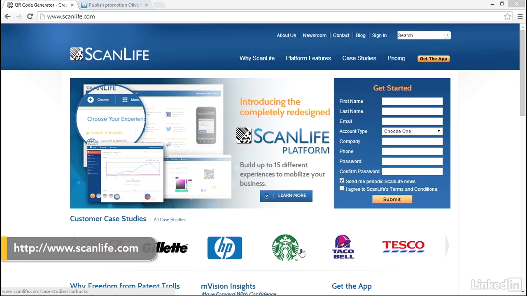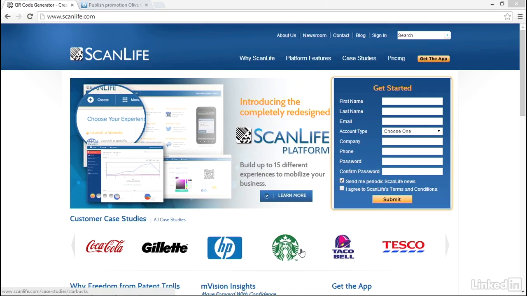So to start creating your QR code, go to scanlife.com. If you already have an account like me, you can log right in. And if you don't, you can go ahead and fill out this blue Getting Started box. Put in your first name, your last name, your email. Specify the account type that you want, an individual, local business, or enterprise. Give your company name, phone number, and password, and then hit submit.